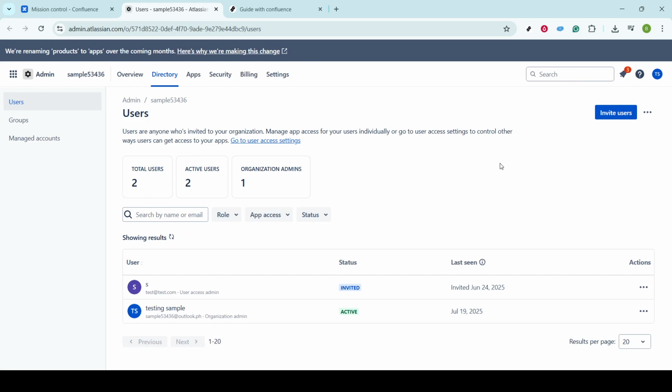Now that you're inside the user management area, you will see a list of all the users. Browse through this list until you find the user that you intend to remove. Once you've located the right person, take a closer look. Next to their name, you'll spot 3 dots forming a vertical ellipsis. This is a menu that gives you more actions you can perform on this user. Click on that 3-dot menu.